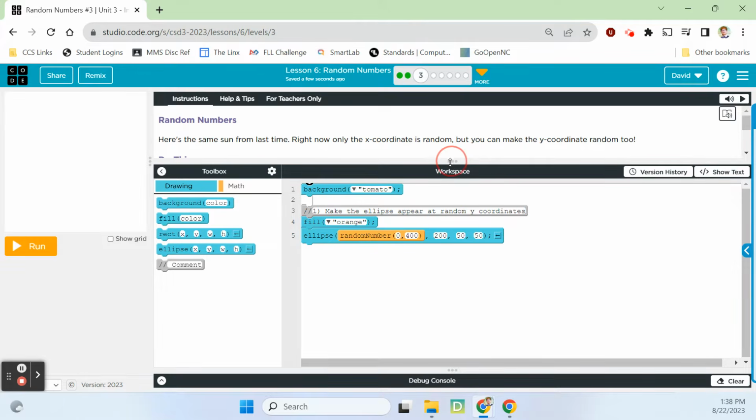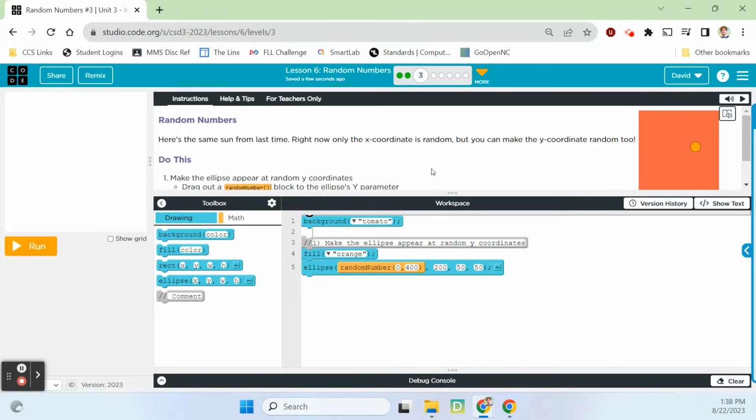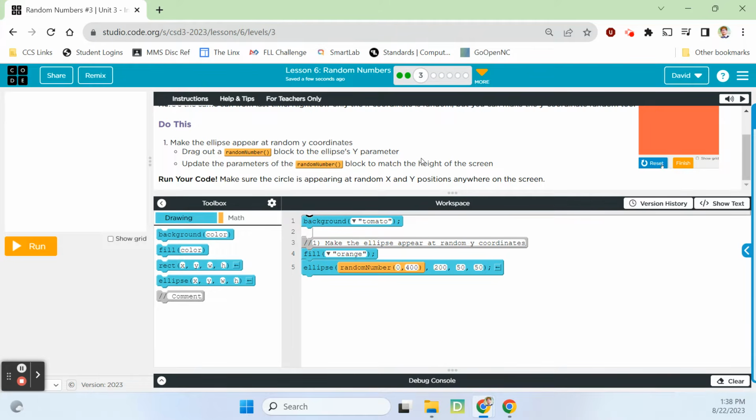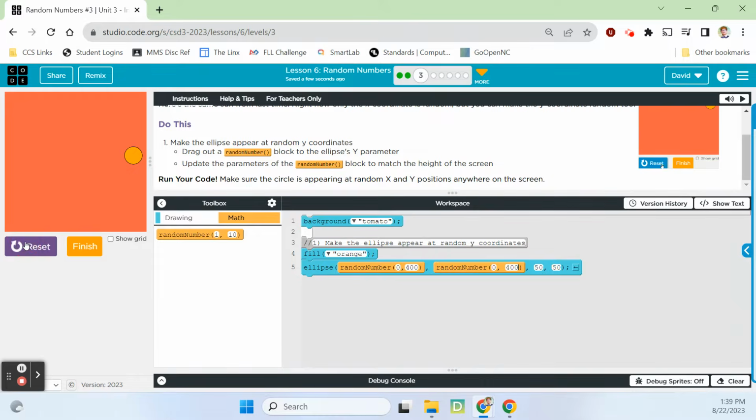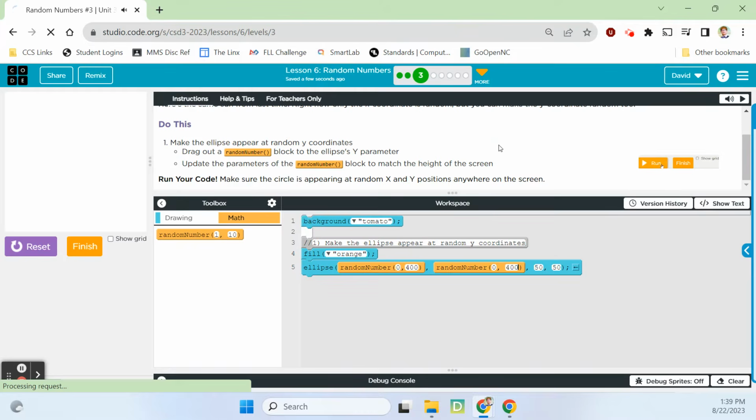Random numbers. Here's the same sun from the last time. Right now, the x coordinate is random, but you can make the y coordinate random too. Make the ellipse appear at random y coordinates. So if we go in the math drawer, we grab our random number block, we put that in y position. Now we can do 0 to 400 on this as well. And then when we run our code, now it can appear anywhere within that 0 to 400 on X and 0 to 400 on Y, which means that anywhere in the display area is fair game for where that circle is going to appear. All right. Let's finish and continue.